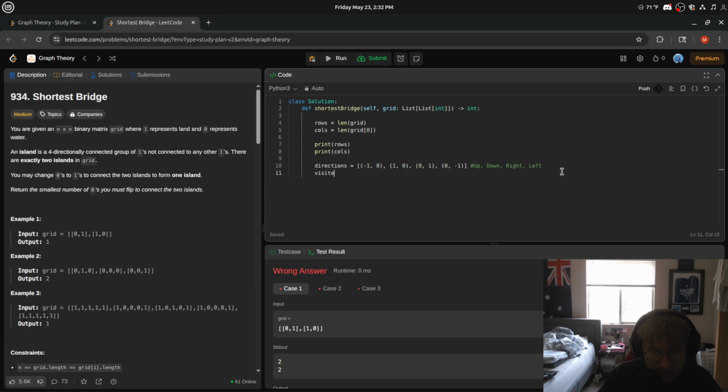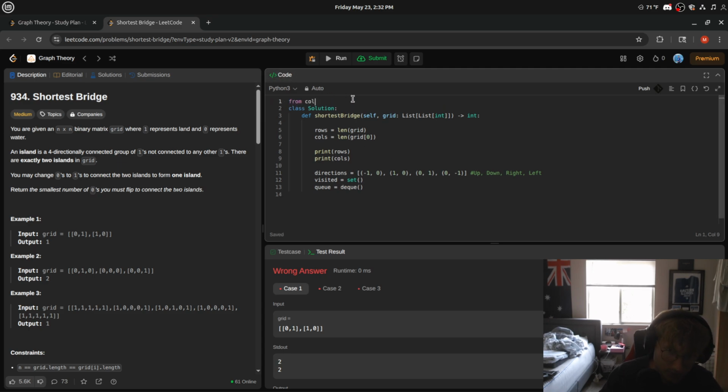Okay. We're going to need a visit array. Visit is equal to set. We don't want to be going to the same values, right? So here in this question that I note here, it says there are exactly 2 islands in grid, right? So there's only one that we have to find, right? So we need a queue. So let's make our queue equal to deque, from collections import deque, right?